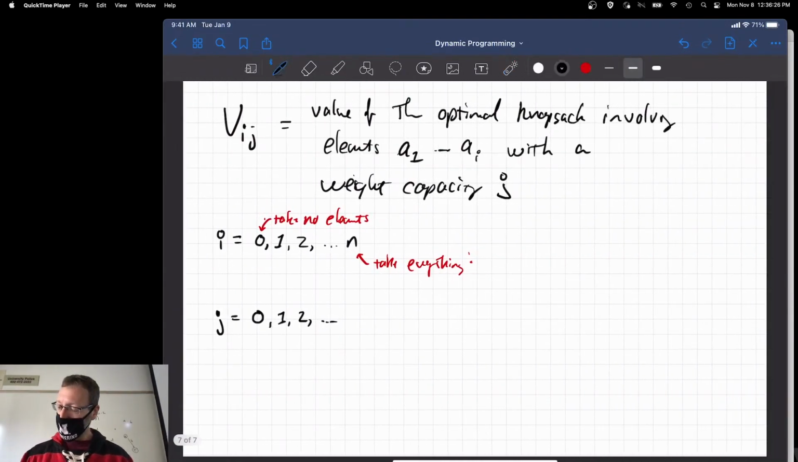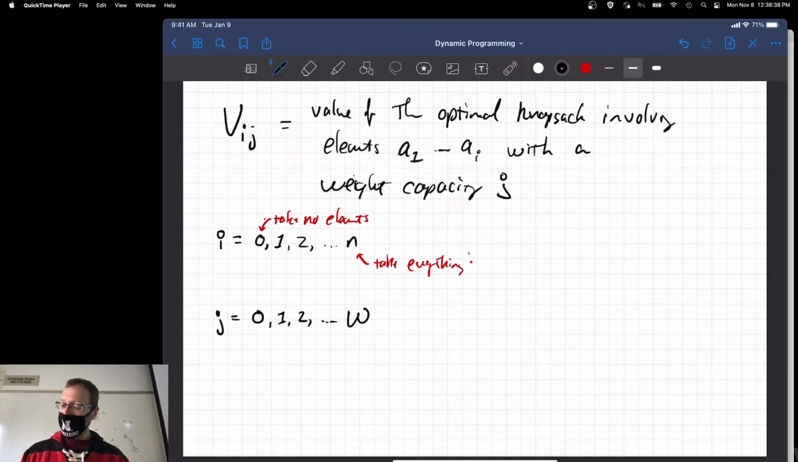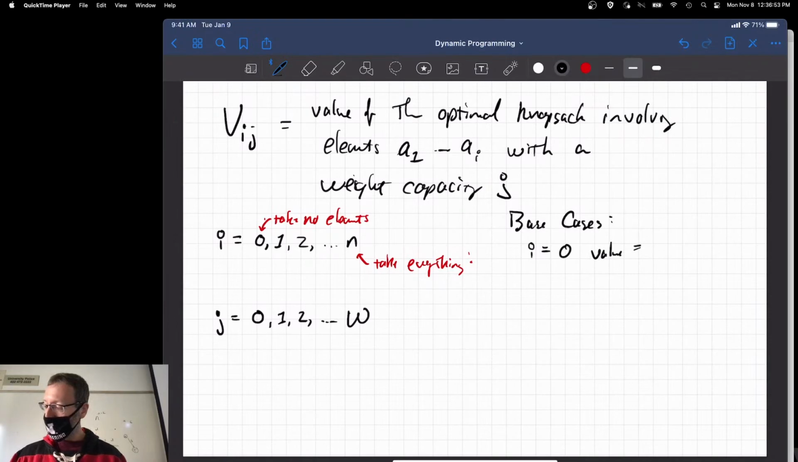So that's where I'm going to run up to. I'm going to run i from 0 up to n. I'm going to run j from 0 up to w to consider all these possible solutions up here. Now, let's think of some corner cases, some base cases. We've already identified a lot of them. What if I consider taking nothing? Then what's the value? 0. What if I consider a weight capacity of 0? You can't carry anything. What's the value there?